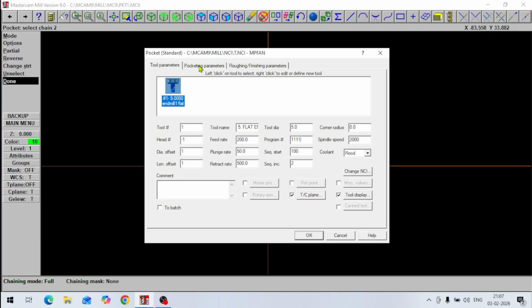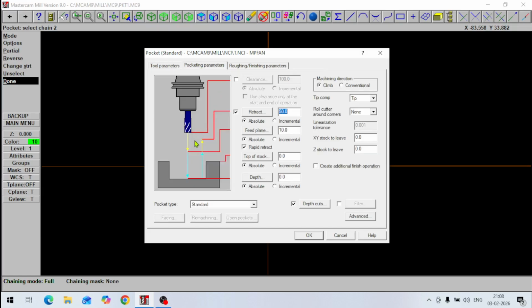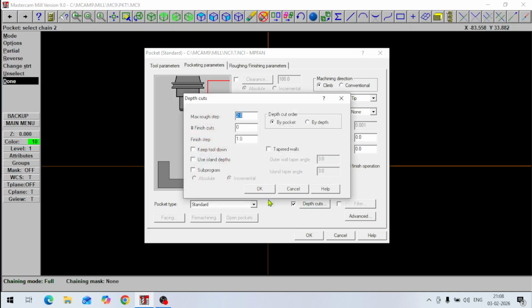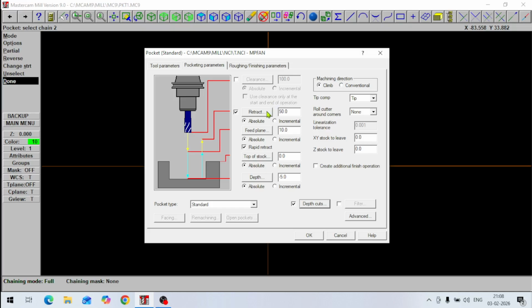Next is the pocketing parameters. What are the pocketing parameters? This is a pocket, this is your pocket, and this is the depth of the pocket. Say if I say depth is -5, and depth cuts, if I say maximum 2 mm, okay, depth cut, and this is your retract plane at 50 mm height, retract plane. Feed plane, then it is top of the stock, 0.